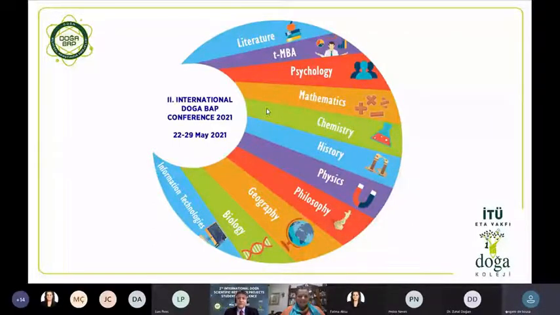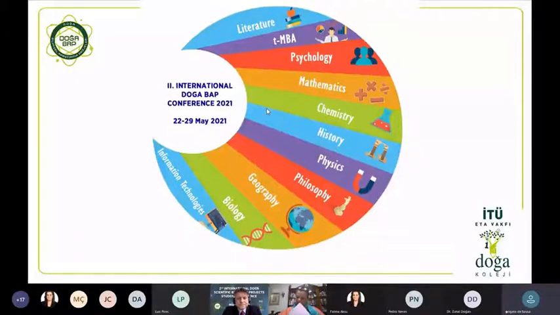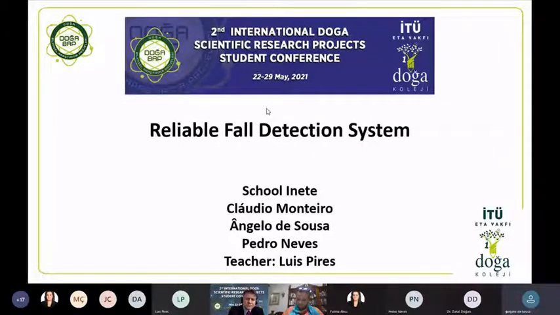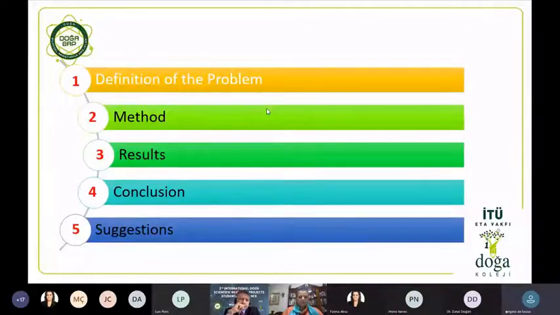Okay. Hello, everyone. My name is Ângelo, and we are the group of the reliable fall detection system. The group is made of me, Ângelo Souza, Cláudio Monteiro, and Pedro Neves, and our advisor and teacher, Luís Pires. This product was made with the purpose of helping elderly people and their needs. This product is made of a problem. We have a method used. We have the results, a conclusion, and one suggestion.